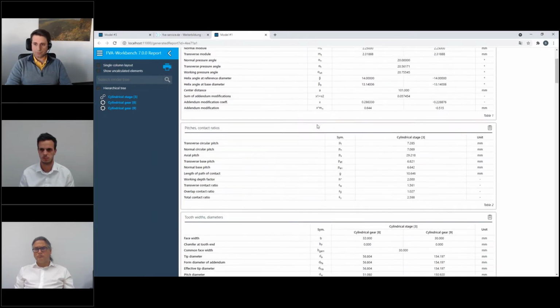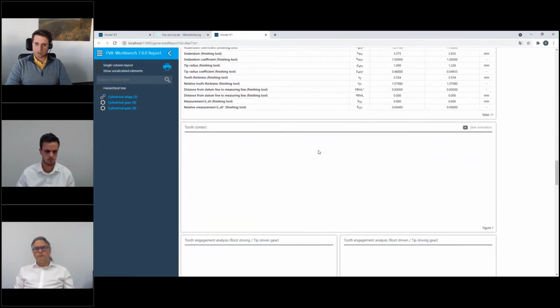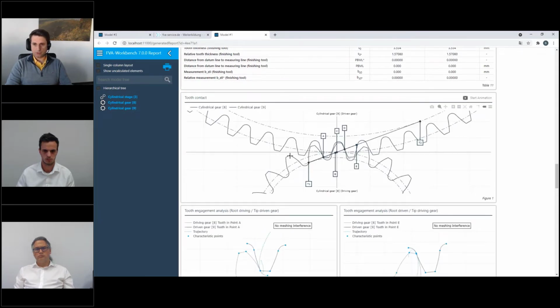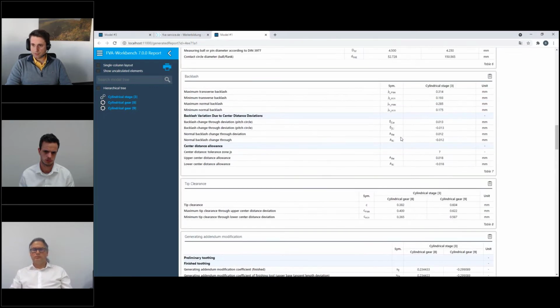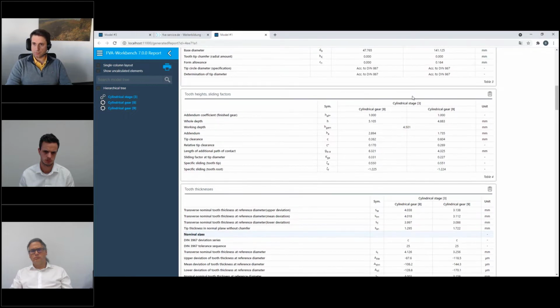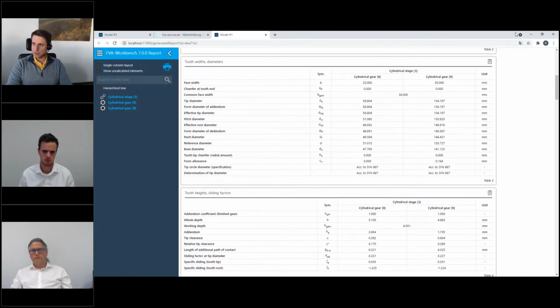we've generated. And if we're looking right below here, we can see the tooth contact with the generated geometry, and we can see that we have a nice rounded root fillet, and also a good contact ratio, like we can see here in the upper area.